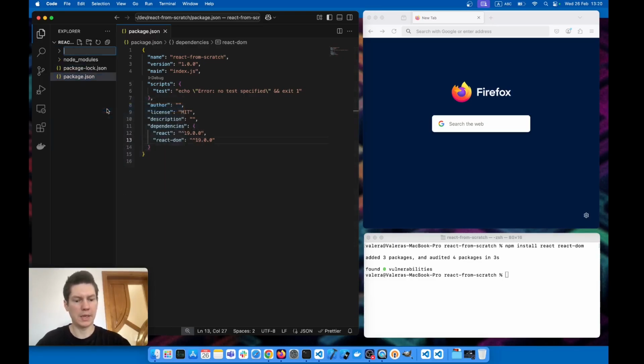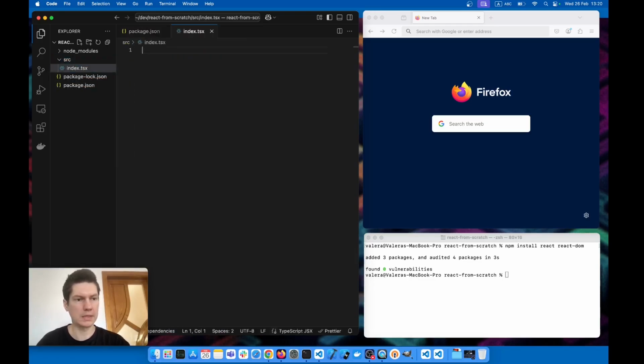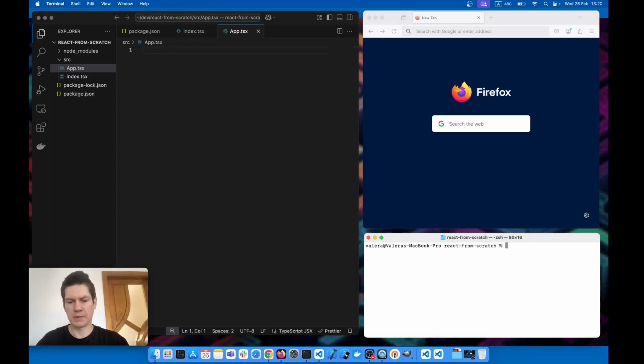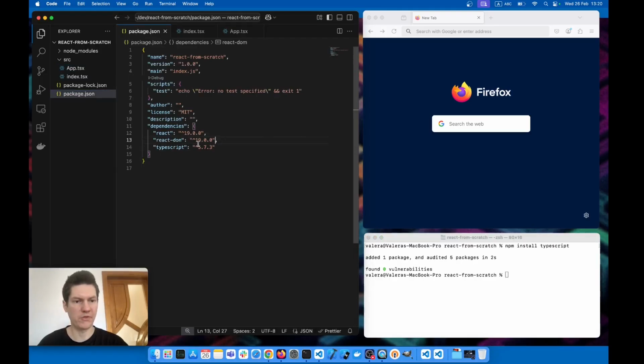We are going to create a source folder to contain our React application and two files. First of all, the index.tsx file, the entry point, and also a file for the application components. We will be using TypeScript. Let's install TypeScript. Okay, this should give us the latest TypeScript, which is at version 5.7.3.